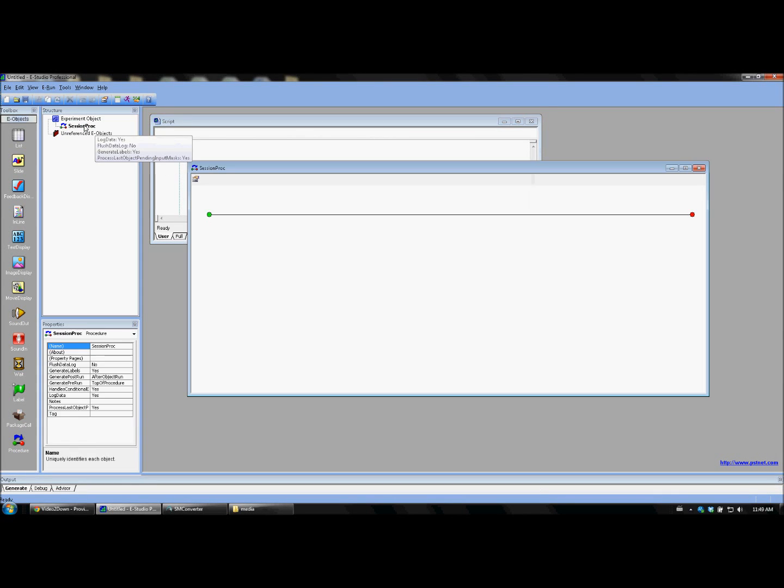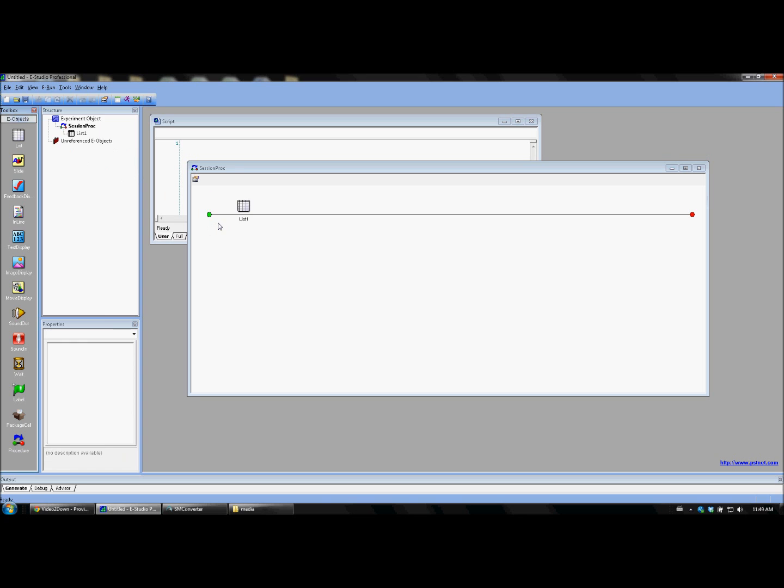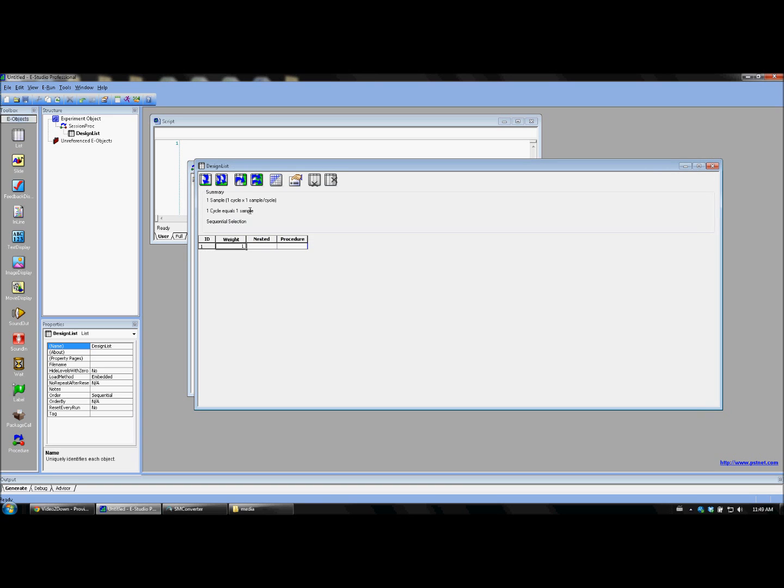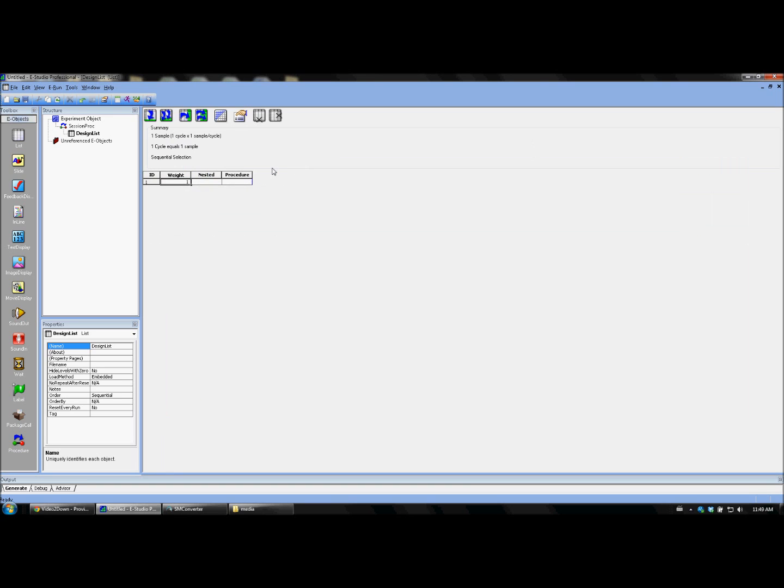First, double-click the session proc and drag a list object onto the procedure. Next, right-click on the list object and rename it to Design List. Double-click on the design list to open it up.